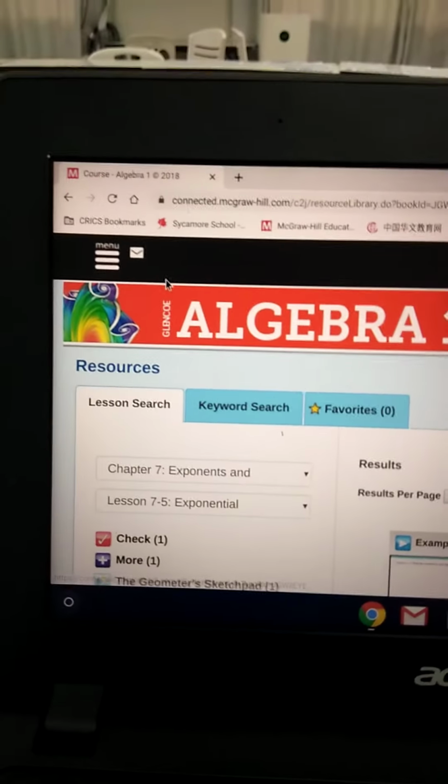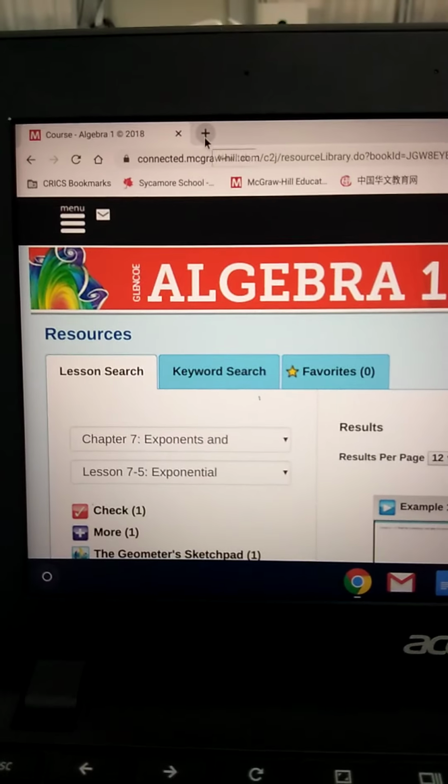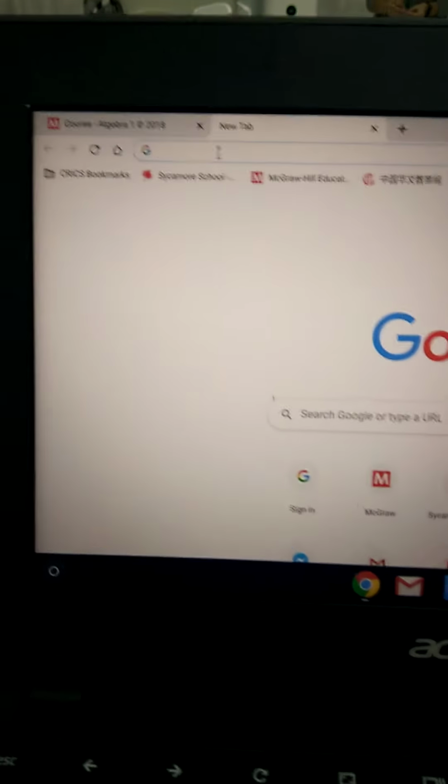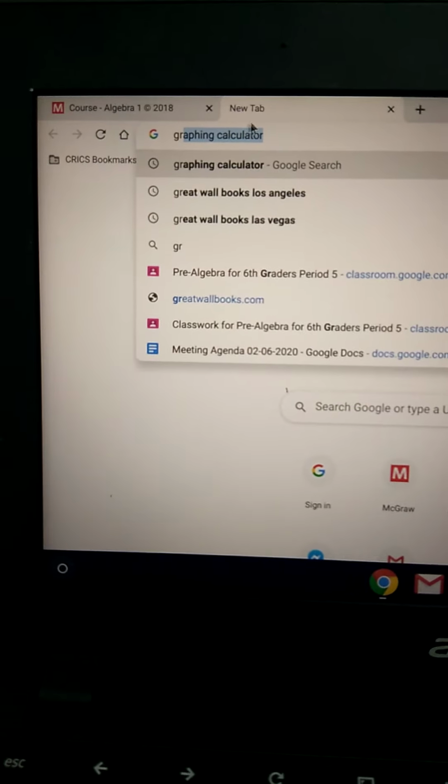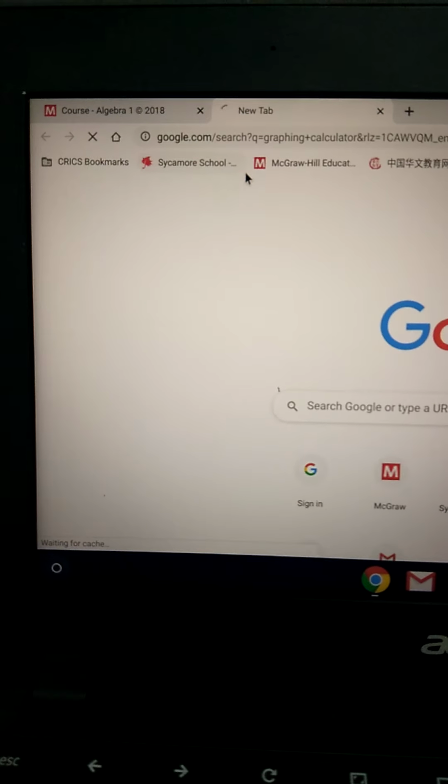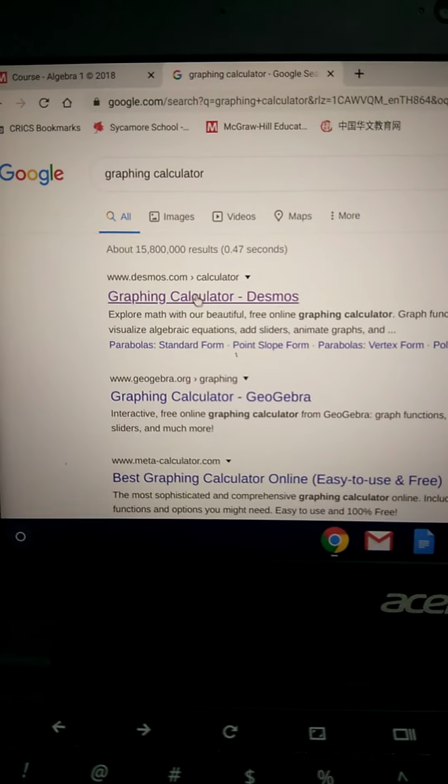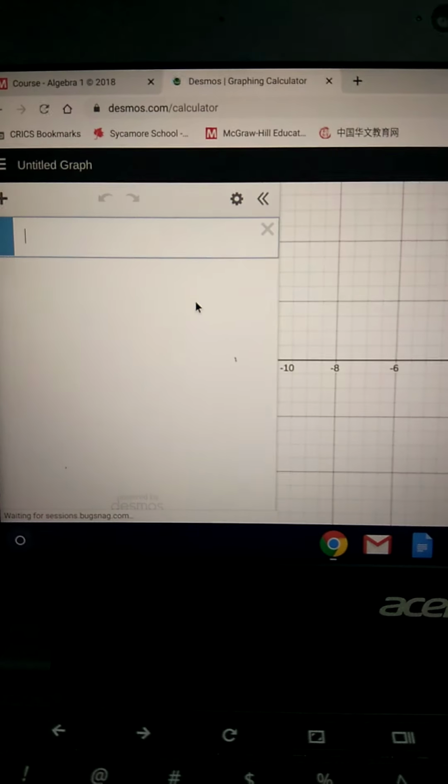Another thing I want to show you today is how to use Desmos. It's an online graphing calculator. So I'm just going to go there. Graphing calculator. It's called Desmos. Okay, so for today's assignment, you're going to do your graphing online. You will not do them by hand.